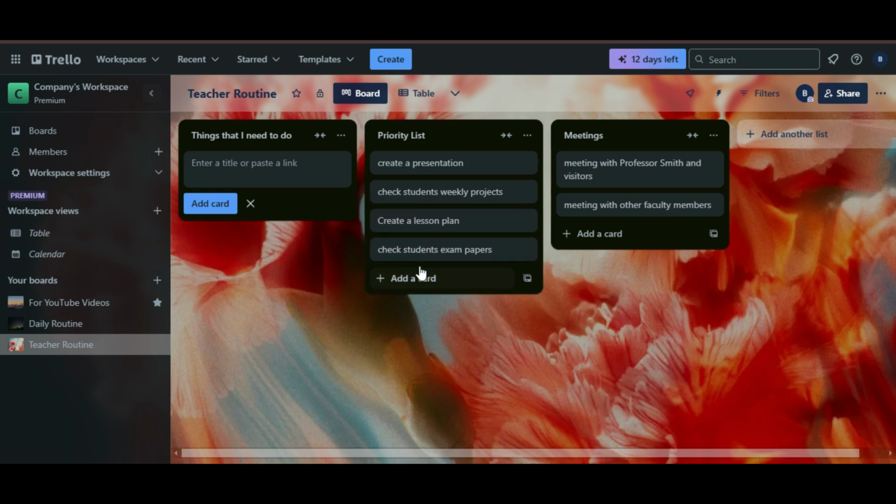So we can actually just play around with these cards and lists to help us organize the things that we need to do for the day. So that's how Trello works. It doesn't just help you arrange the things that you need to do at work. It also helps you plan your day, plan your week. You can even use this as a tool to plan a trip. So this is pretty useful for everyone.